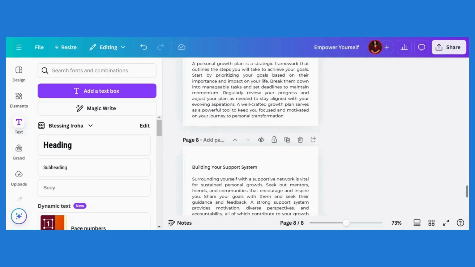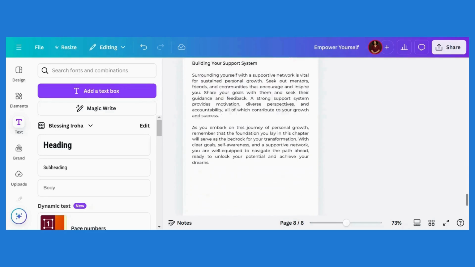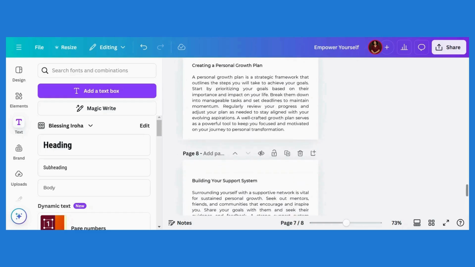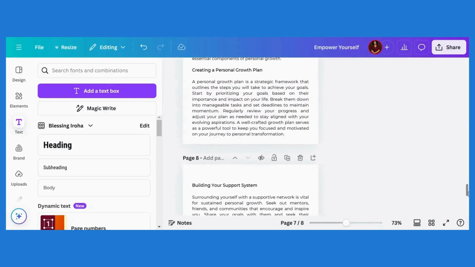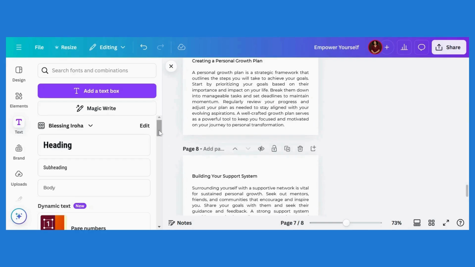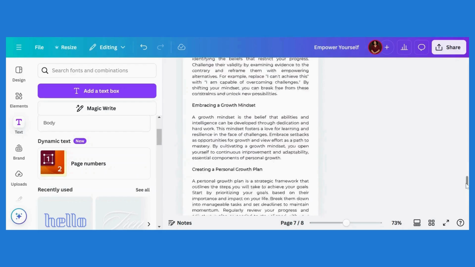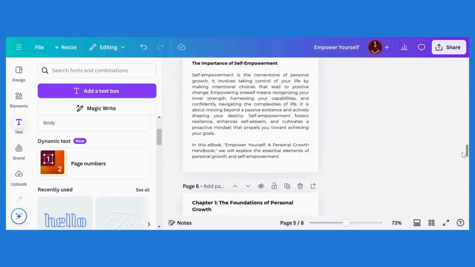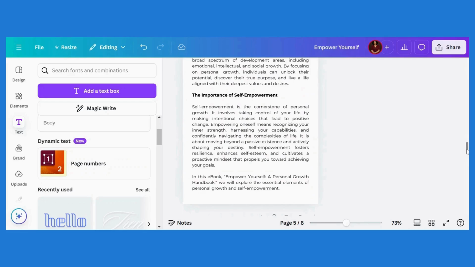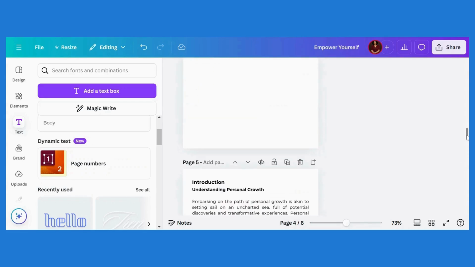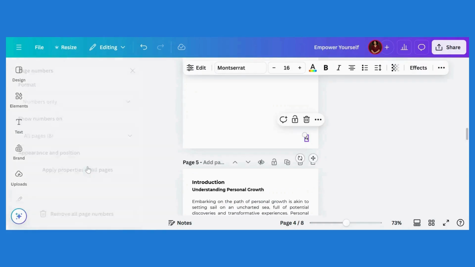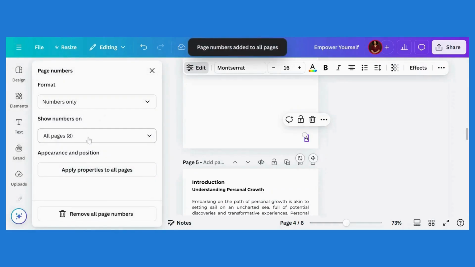So what I'm going to show you now is a new feature Canva recently introduced this October, and that is page number. It's here. So we're going to add page numbers to our ebook. Before now, you had to manually add page numbers to your ebook, but with this latest feature, it's easy to do that. So we're going to select page numbers. We have about 8 pages.